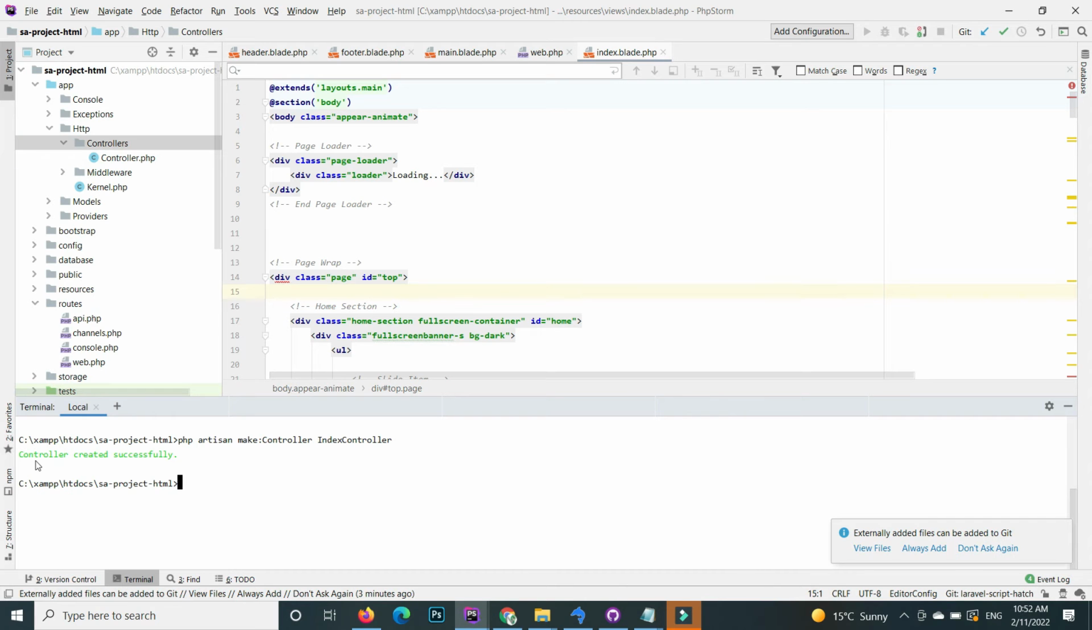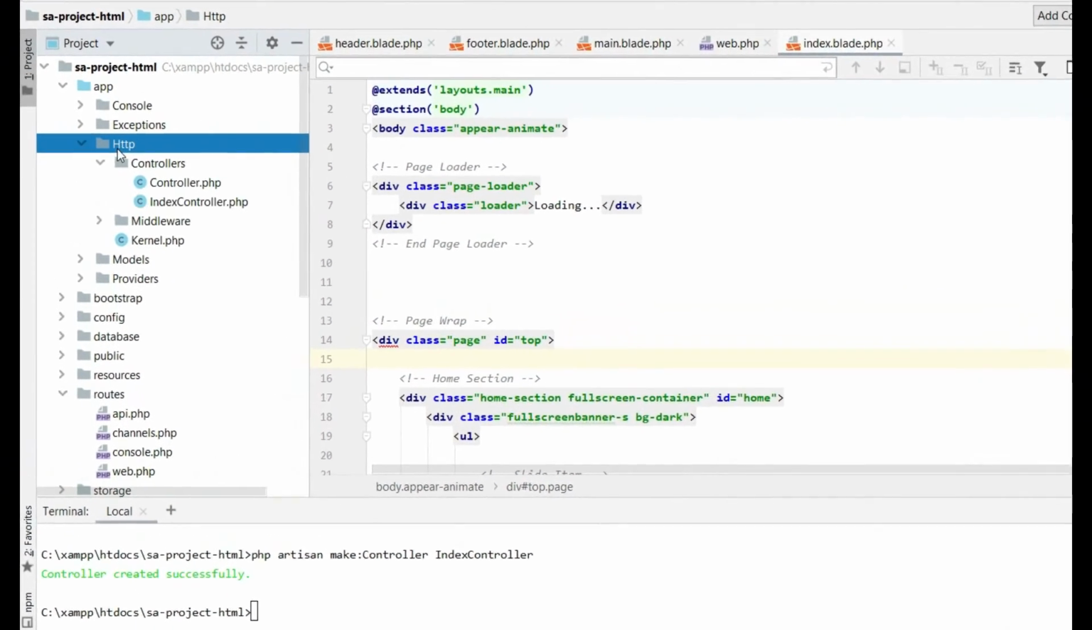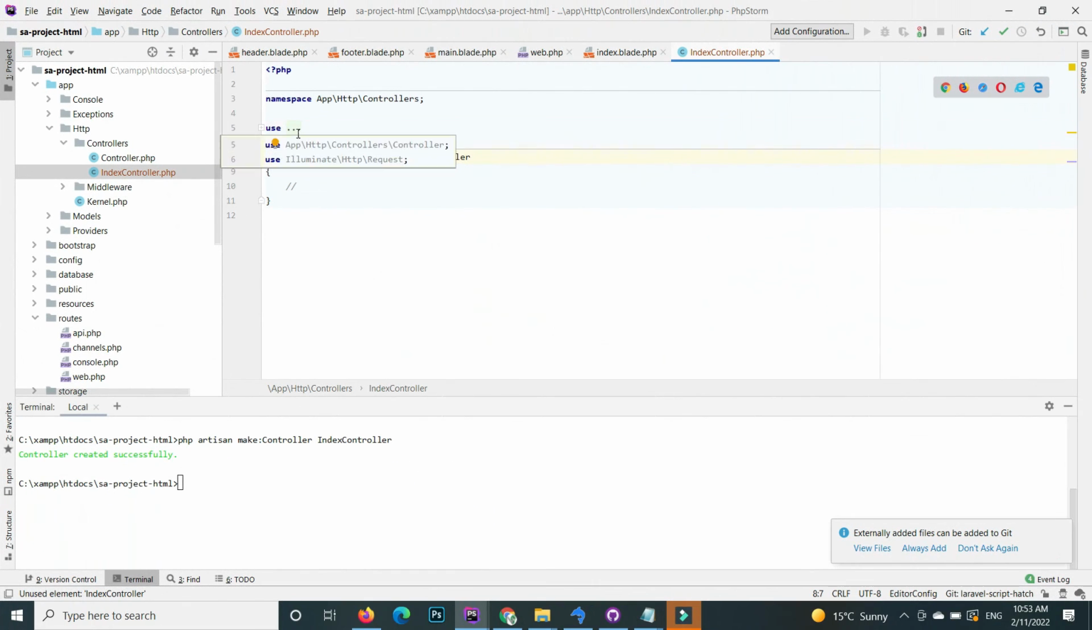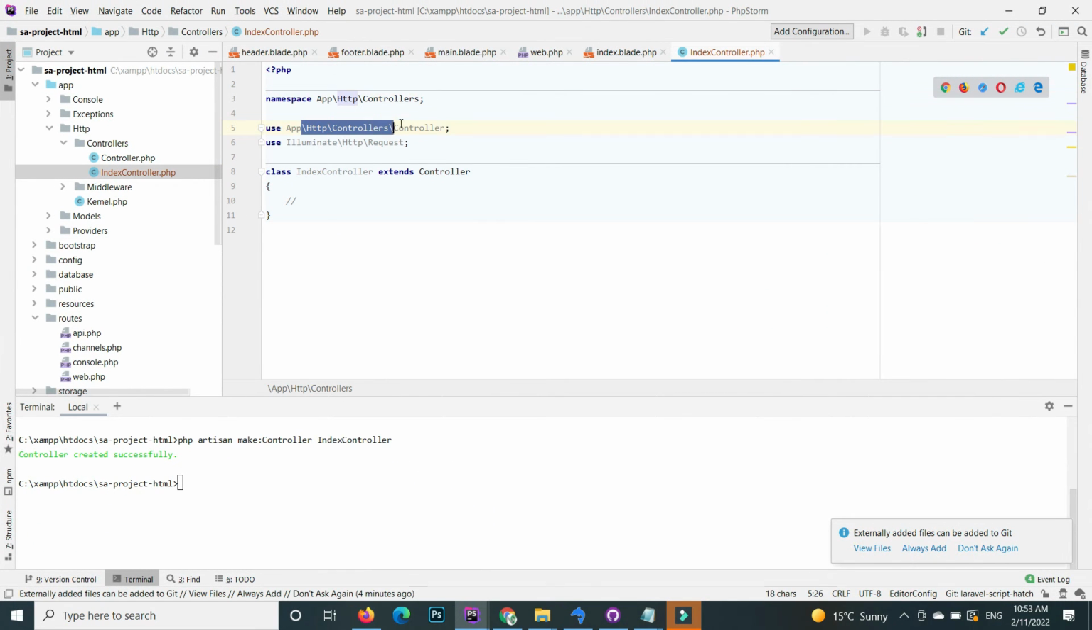After some time, it shows me that the controller was created successfully. And now here you can see that inside the controller folder, a new IndexController is created, and it automatically includes the namespace and the controller use and request as well. And here you can write your code. So this is how you can create the controller through the command line in Laravel.